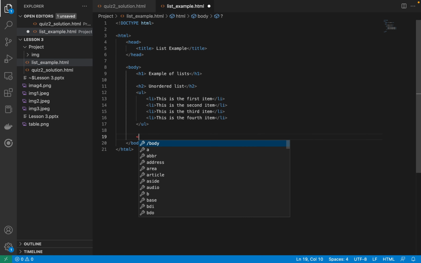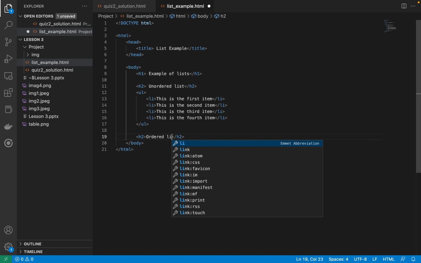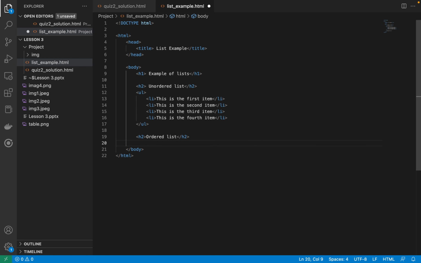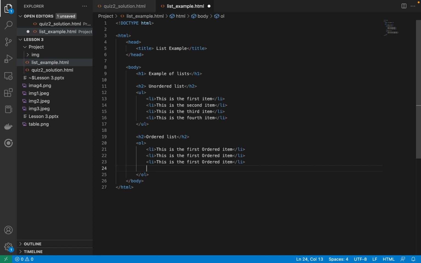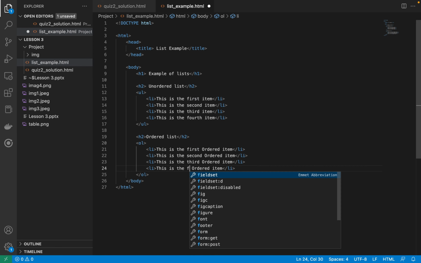Then let's now have h2. So this is going to be our ordered list, right? So for that list, remember in this slide I said OL. So now we have list. So this is the first, let's call it ordered item. Cool. So let's copy this and paste it 4 times. If this is too fast for you, you can pause the video, okay? But the major thing that you need to understand, not just to copy the code, is to understand what we are doing, right?